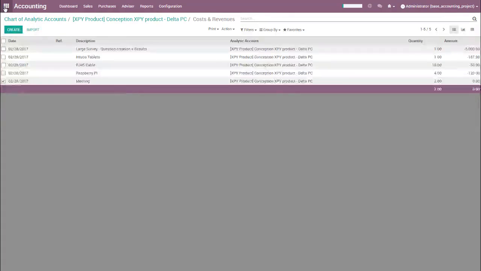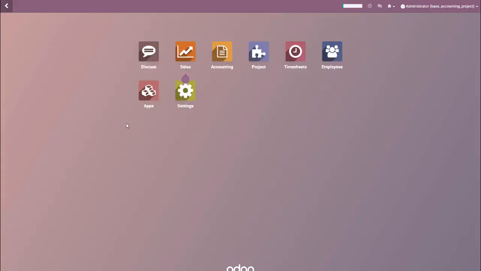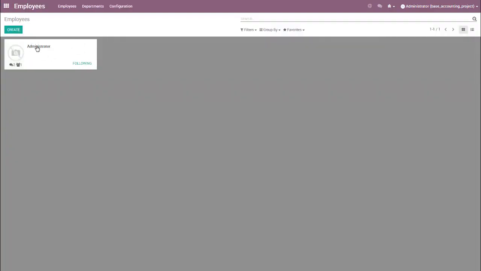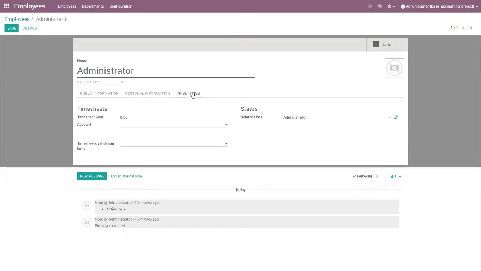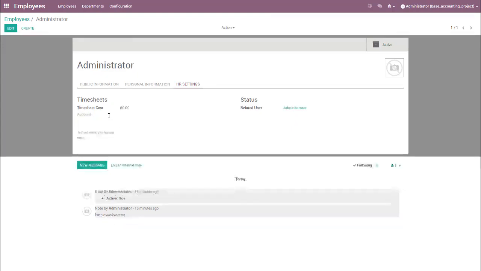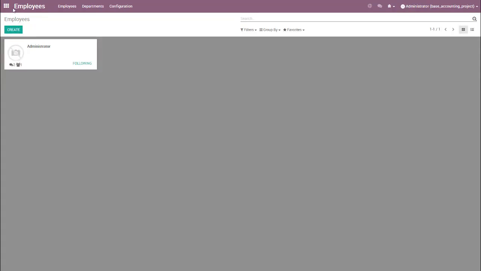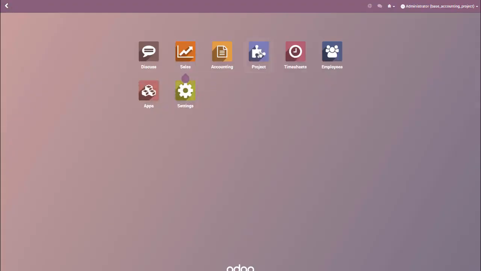it may be because there is a lack of configuration, and usually you can modify this setting by going into your employees form view. I will select here my administrator, which is the only employee I have. I click on edit, and in the HR settings, you will see that there is no timesheet cost associated to my employee. Once I enter some timesheet costs, of course, it won't change the analytic entry I already entered, but at least the next one will be encoded correctly with a cost. So let's go back to my project.